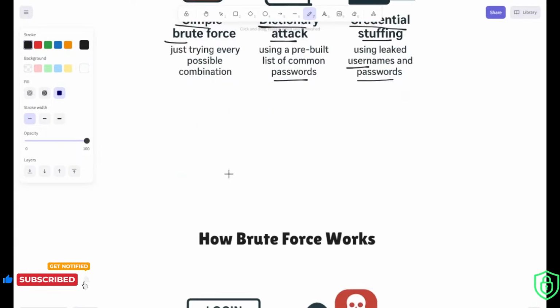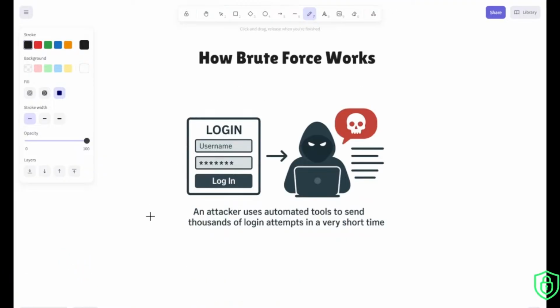How brute force works: imagine a login form that doesn't have any protections. An attacker can use automated tools like Hydra, Burp Suite, or custom scripts to send thousands of login attempts in a very short time. If the site allows unlimited attempts, eventually the attacker is likely to get in. Some attackers go further and use botnets, thousands of hacked computers working together to try different combinations. This makes brute force attacks even faster and harder to stop.